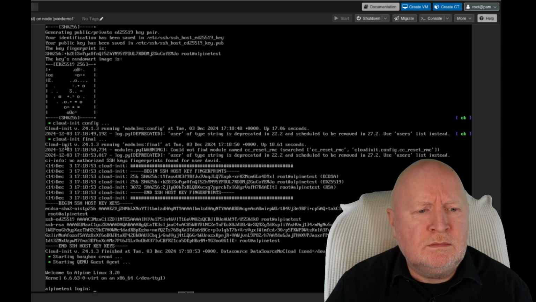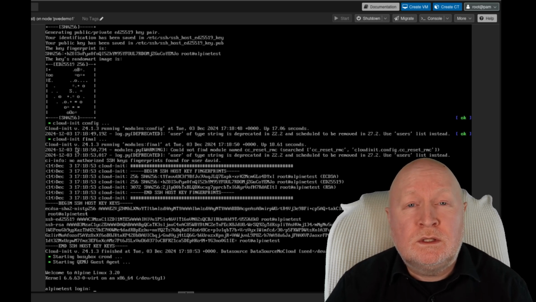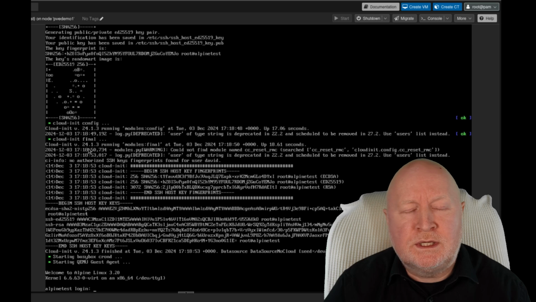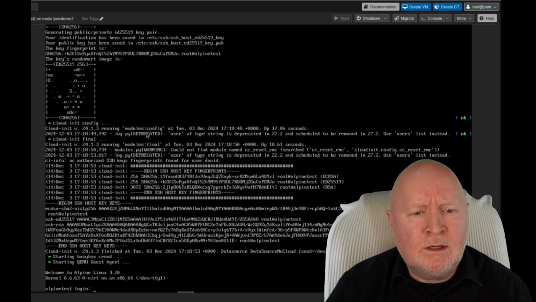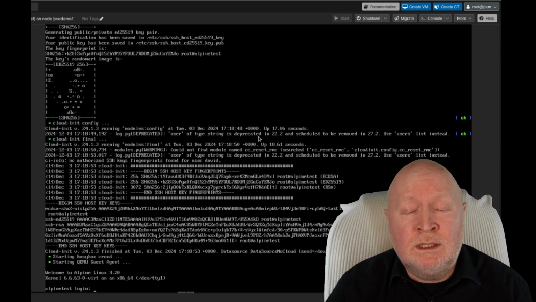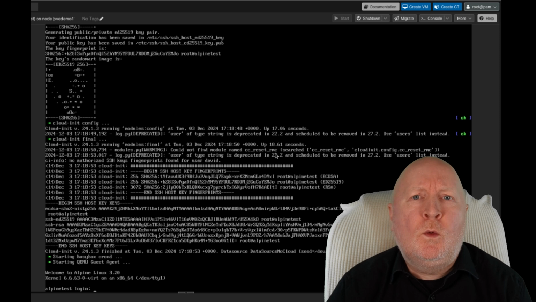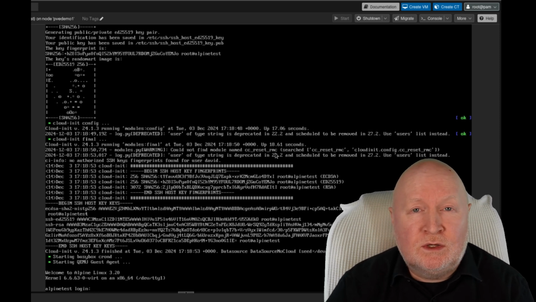If there'd been a problem, you'd be seeing warnings and faults, and it would actually say that Cloud-Init had failed, for example. Now there is a line here about this user of type string being deprecated, which isn't something I can do anything about anyway. This is more for developers to fix. But I did see this warning where it says it couldn't find module named cc_reset_rmc. As far as I can tell, it's not causing a problem, but I am interested to know what that actually is. I did try searching for it, but I couldn't find anything.